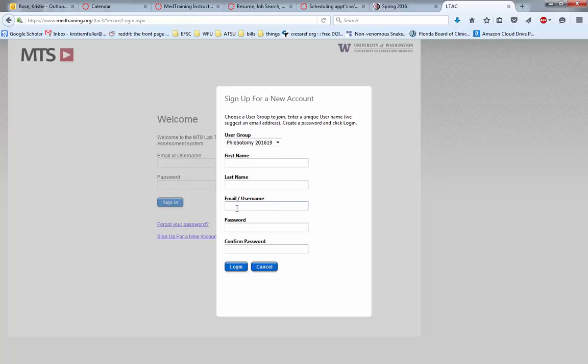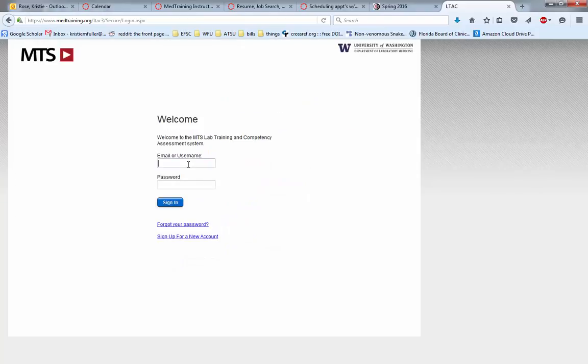This will be your username. This is how you log in. I prefer you use your Titan account, but technically you can use whatever you want. Set your password to whatever you want, and then you'll hit login. I've already got an account, so I'm going to go ahead and do that real quick. And eventually it'll log me in.